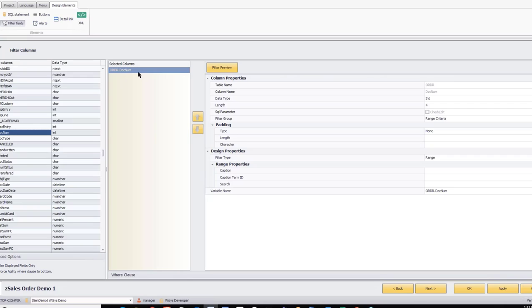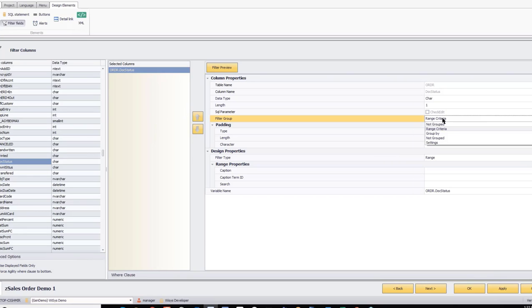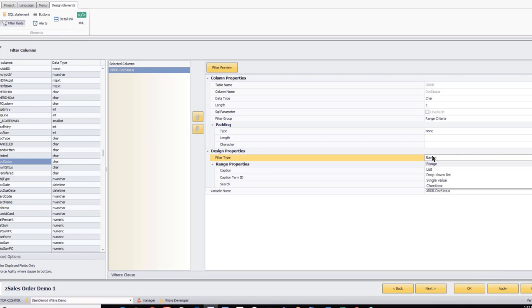I could highlight a specific field, say I want to filter by order number. It could be by card code or really anything else, doc status, whatever you want it to be. In fact, let's go after status. I could pick a range of statuses or just ask for a single value. And what I found is it forces the where clause at the bottom.